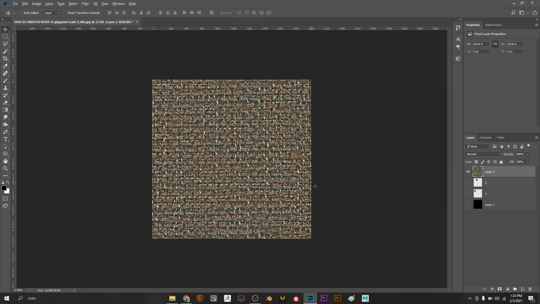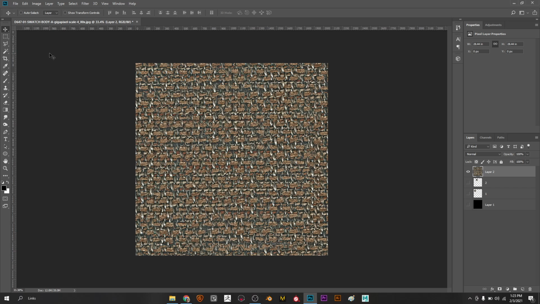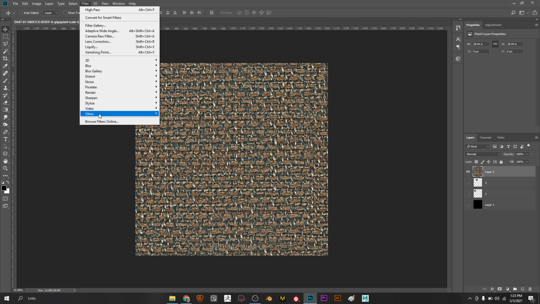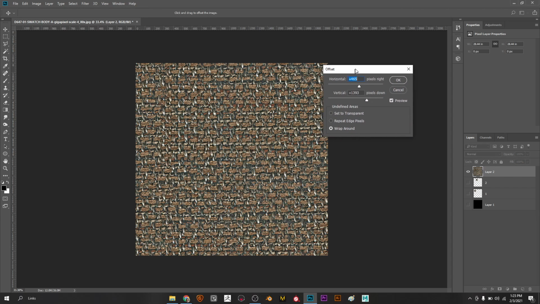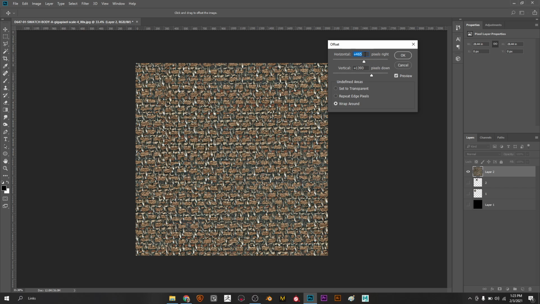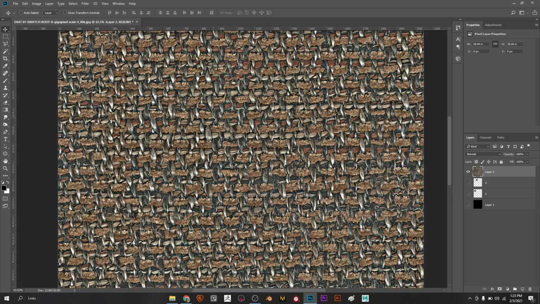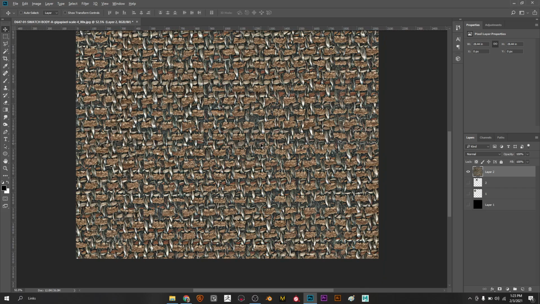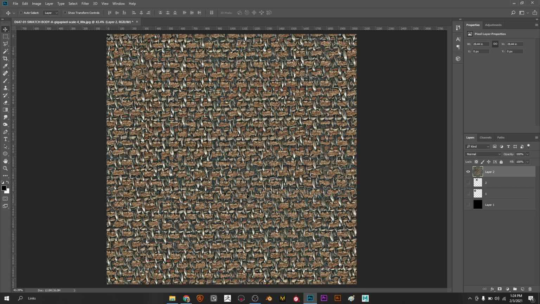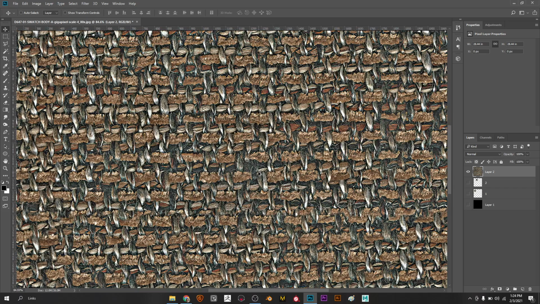To check if it's seamless or not, we follow two steps. The first one being, go to filter, stay on your texture layer, and hide everything else. Go to the filter menu and go to Other, click on Offset. What it does is it moves the mentioned pixels from left to right or top to bottom, and lets you see the seam if it exists. So I don't see any seam. It's been moved from left to right and top to bottom, so I don't see any seam.